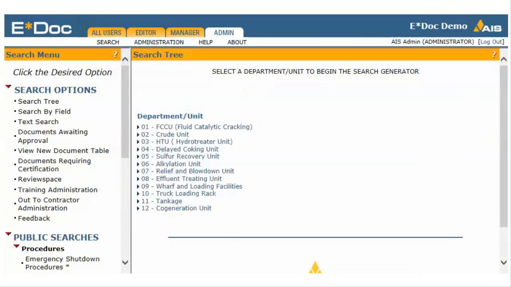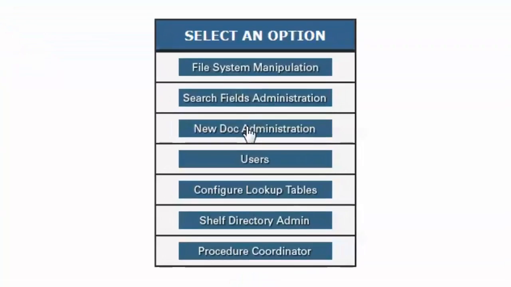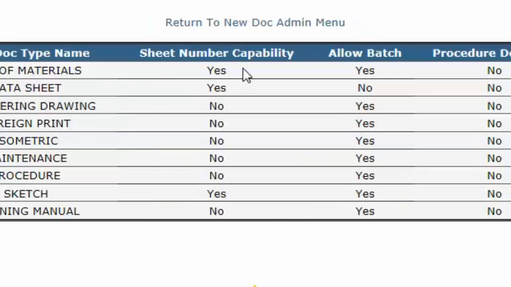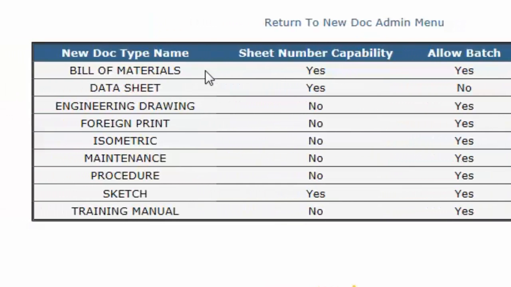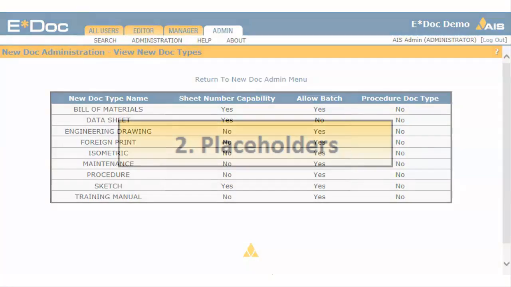Next, verify that a new document type exists in eDoc for the document you are importing. Open the New Doc Administration menu, then select View All New Doc Types. Look for the new document type that your document will be created under. If there isn't a new document type that applies to your document, then you will have to make one before you can continue.